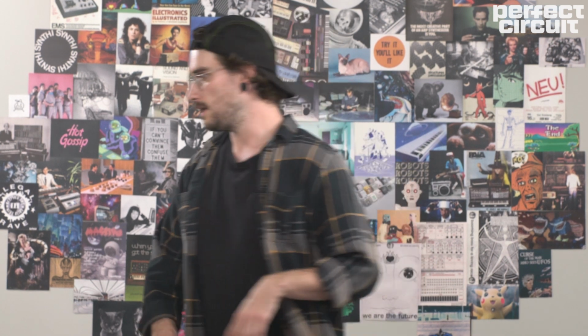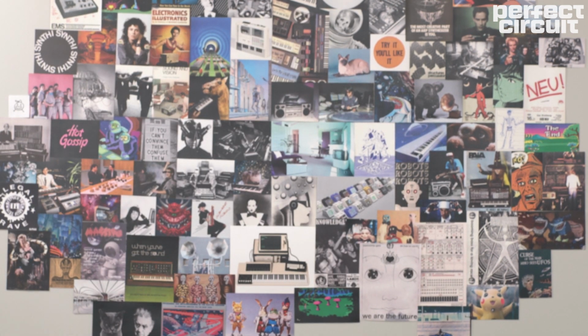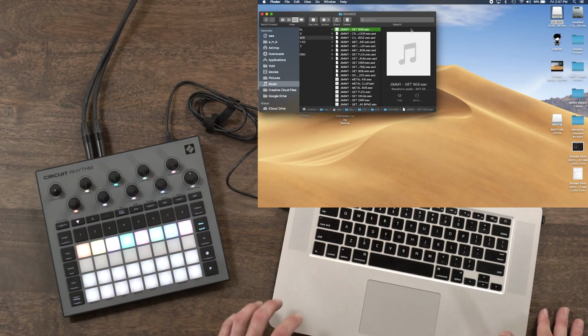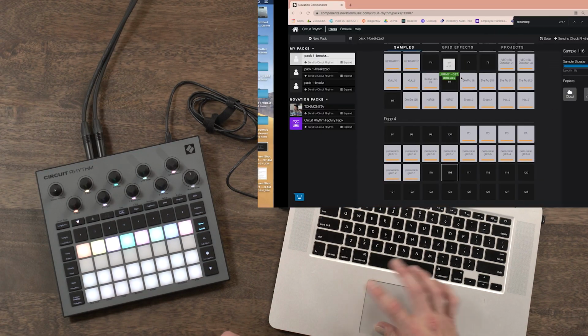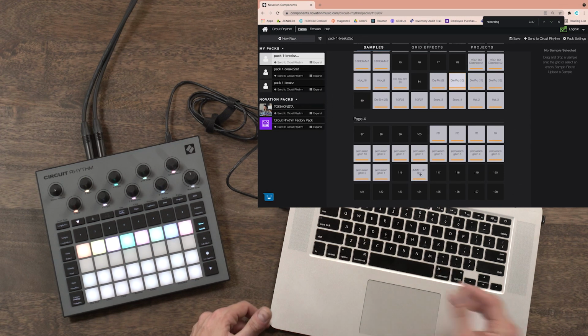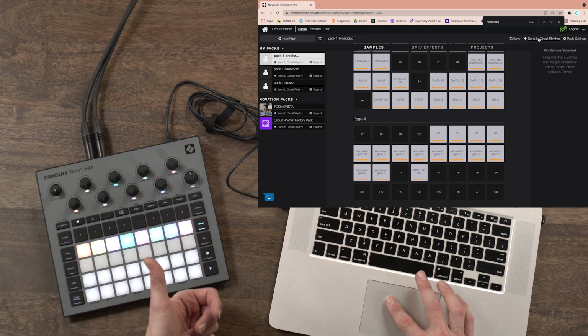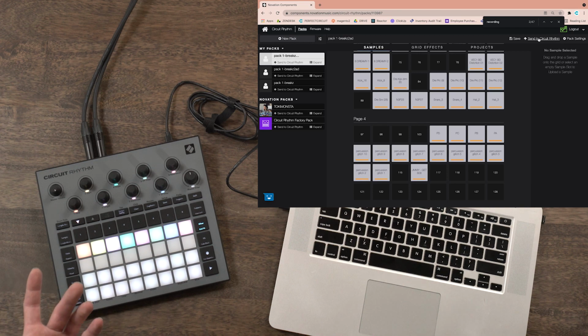First things first, let's take a look at one of the easiest ways to get samples onto this device. And then I'll just kind of grab my computer. Novation Components makes importing samples as easy as just dragging and dropping it where you want it to go, and then simply sending the pack to the Circuit Rhythm.